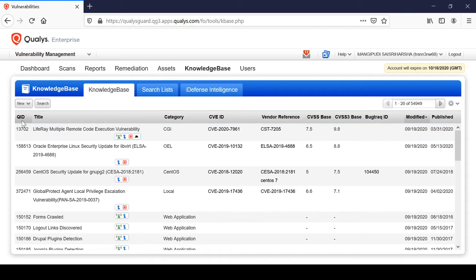The first one you see is a QID, right? So Qualys Guard assigns a specific QID to each and every vulnerability which it has in its database. Whenever a vulnerability is updated into the database, Qualys Guard will assign a specific value to that vulnerability called QID. This QID helps us to search that specific vulnerability.